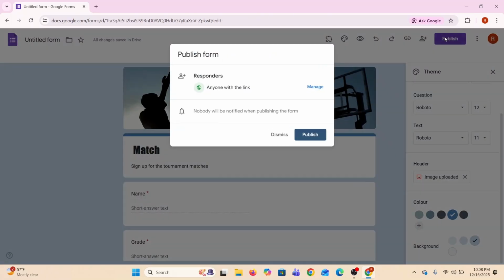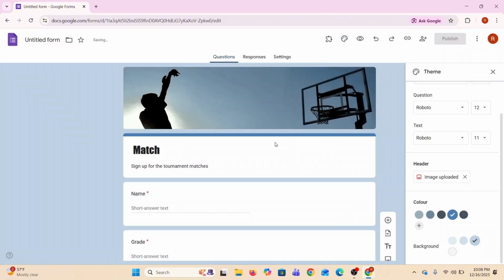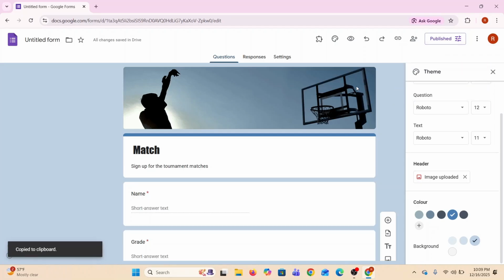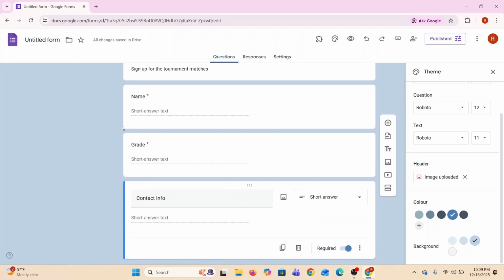Now publish the form. After publishing, copy the link and share it with your audience by email or social media. This is how you create a sign-up sheet for a match tournament.